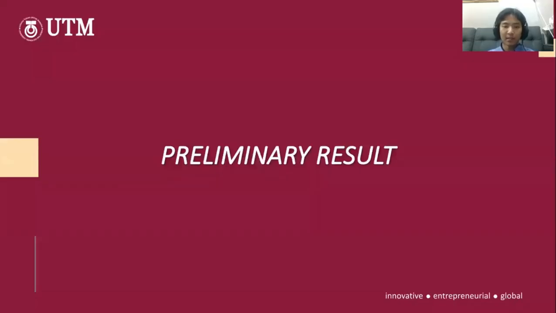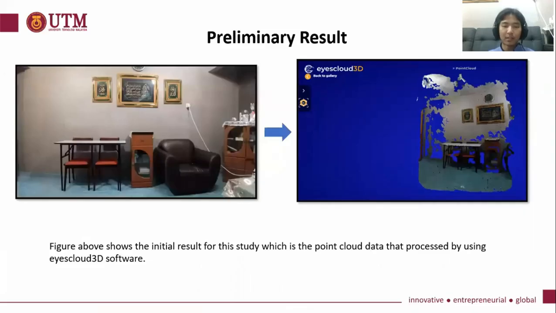And then this is the preliminary result for this study. I was able to acquire the 3D point cloud based on the images collected, and this is the result. The process uses eCapture 3D.